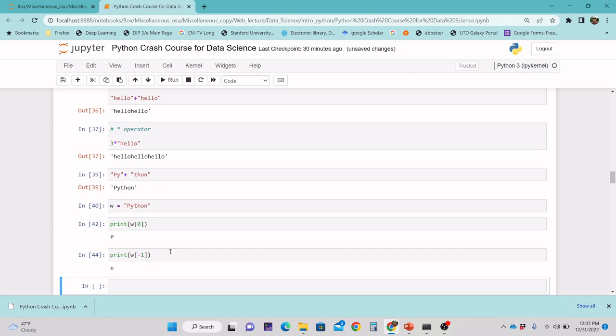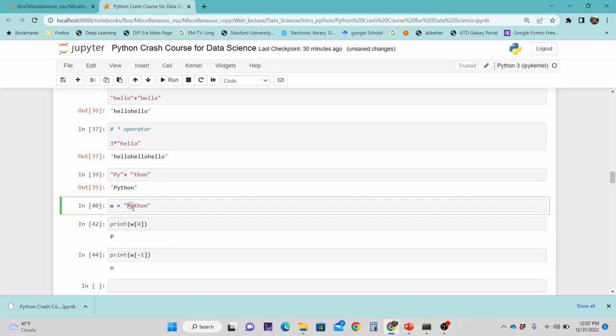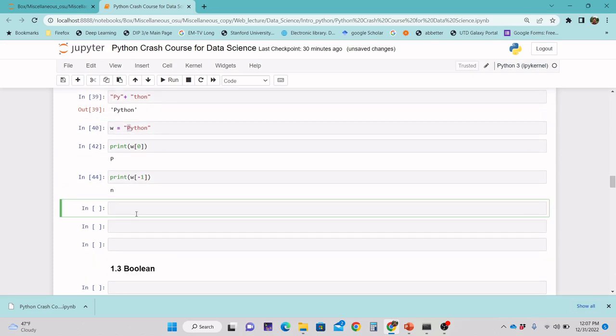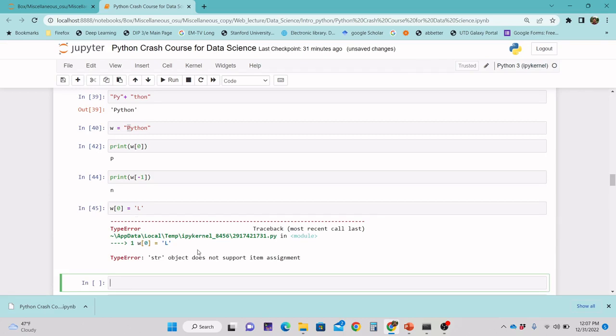Okay, and the next thing is we cannot change the string items. What I mean by that is, if you want to change the P to L, you cannot do that. So let's look at this, w[0], and try to reassign L. It gives you an error. Your string object does not support item reassignment. We cannot reassign the string values. So that's all for the string.